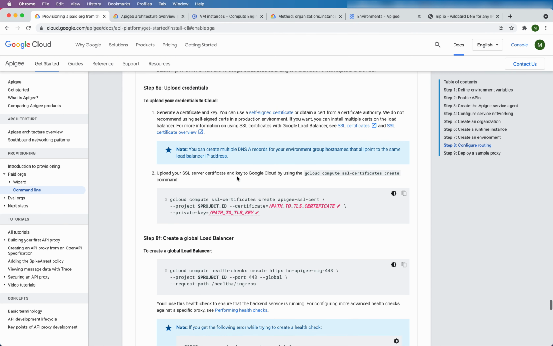We were in this step that says upload credentials. We're not going to be uploading credentials, since I don't have a certificate. What I'm going to do is use a Google managed certificate. Basically, you tell Google, hey, I have a domain name that I own, and Google will give you a certificate for that.